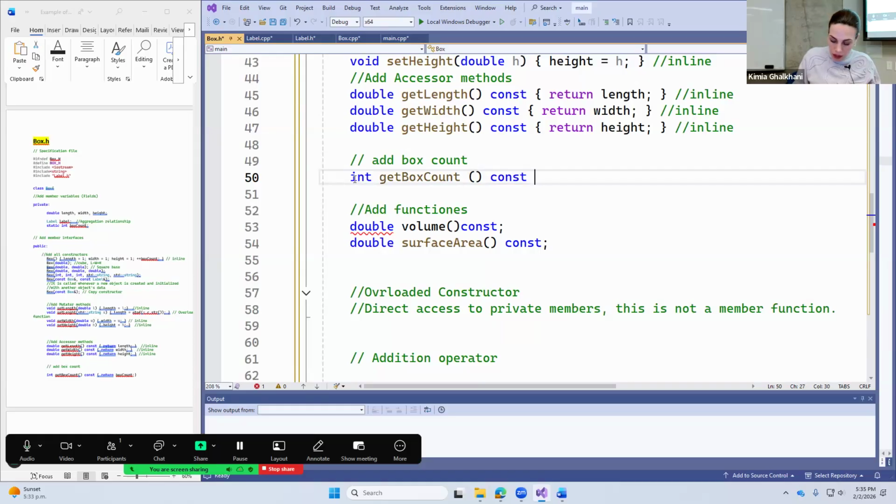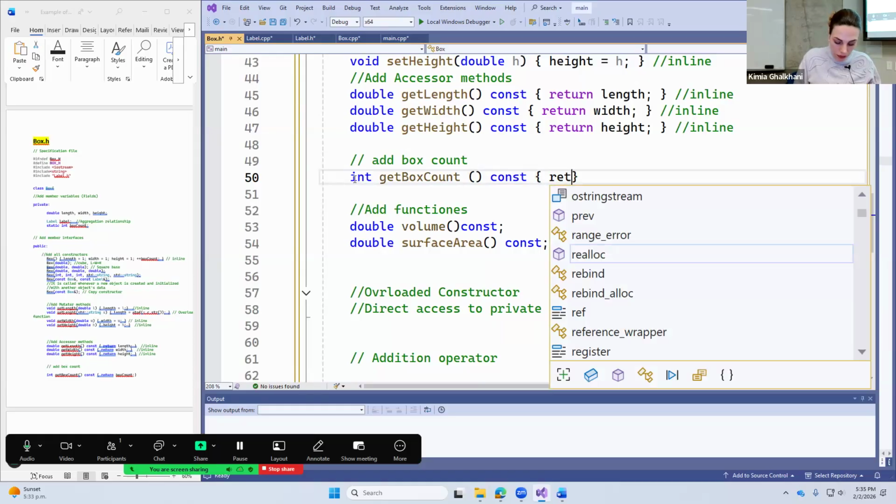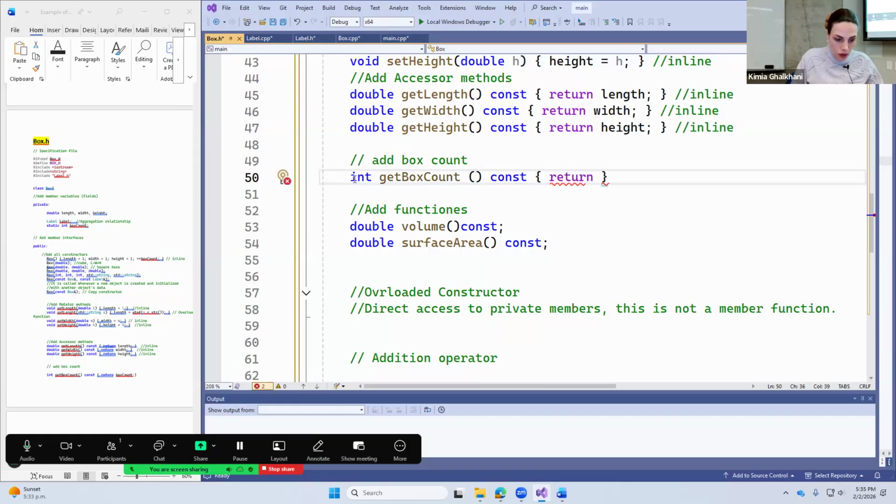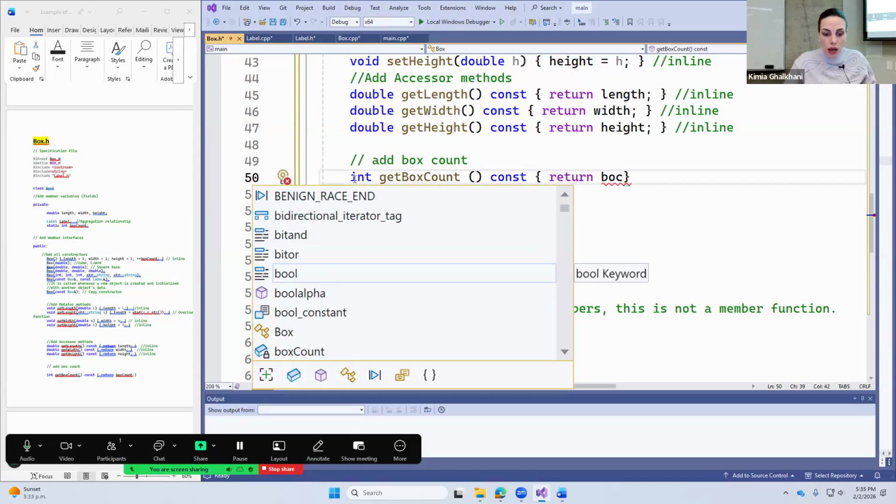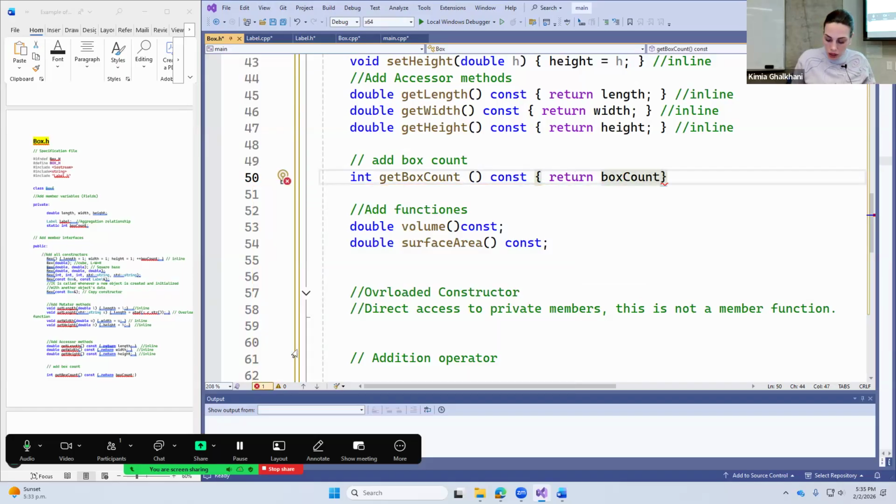And then define it or return it right in here. What do I want for the return? Just a box count. And box count right now should be known because I've already defined it. And just close it up with semicolon. So I'm done with that part. So I have my box count right now.